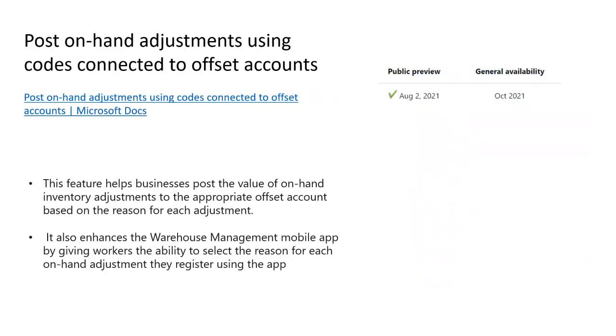And this is just a post on-hand adjustment using codes connected to offset accounts. So now, I think you could do this with counting before, but now with the on-hand adjustments, you can provide reason codes, and each of those reason codes can have their own offset general ledger account that you can point to, right? If your accountants wanted to have different accounts depending on different reasons, that could be loss or simply different reasons for why you have to decrement your on-hand inventory, for example.